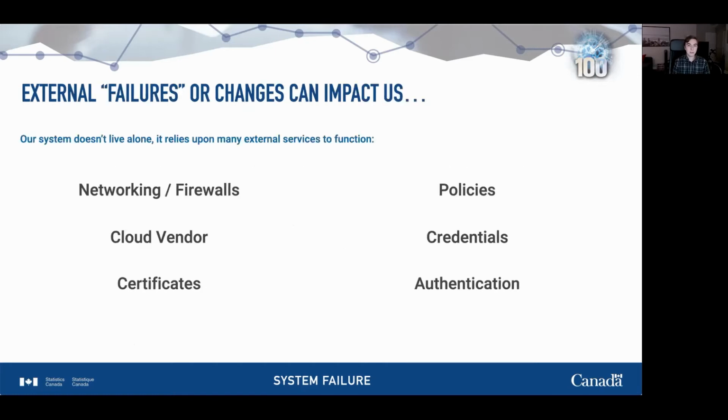From there, there's also external changes or failures that can impact us. So like our system doesn't live alone. We rely on other cloud services to function. We rely on our networking configuration. We rely on our firewalls. There are cloud policies that are applied to our tenant that can impact our environment. I mean, there's the cloud vendor itself. There are certificates that can expire or secrets that can expire and prevent communication with other systems. The authentication system can go down, or policy changes in the authentication system can impact availability of our system.